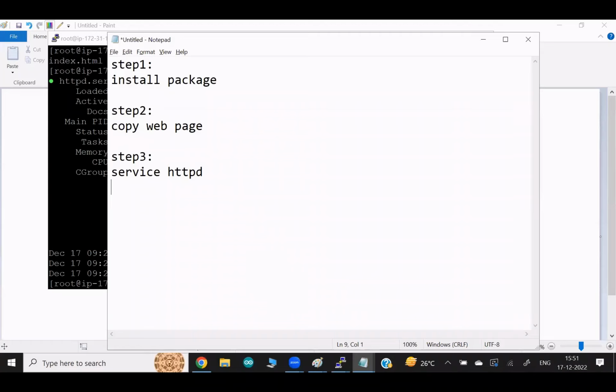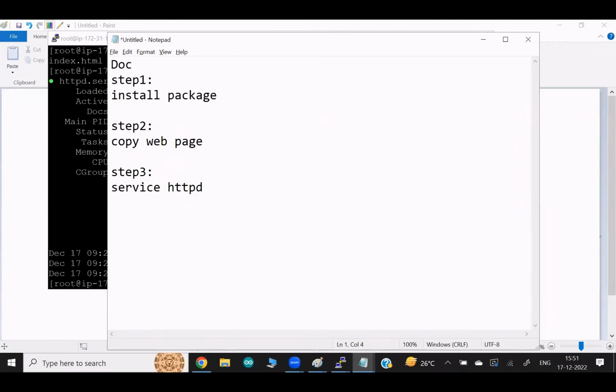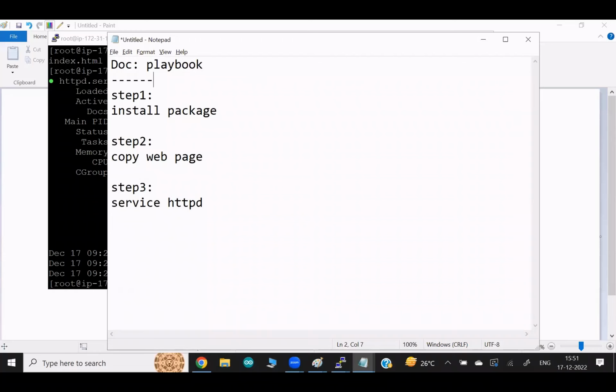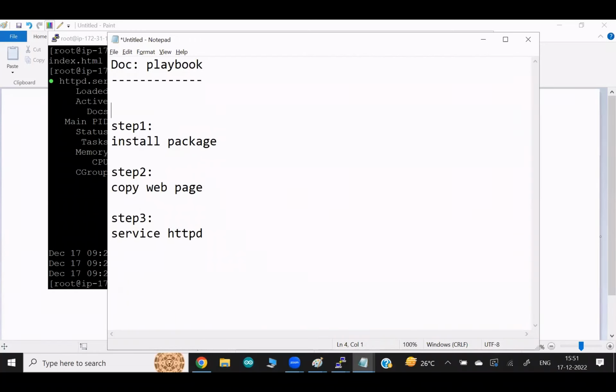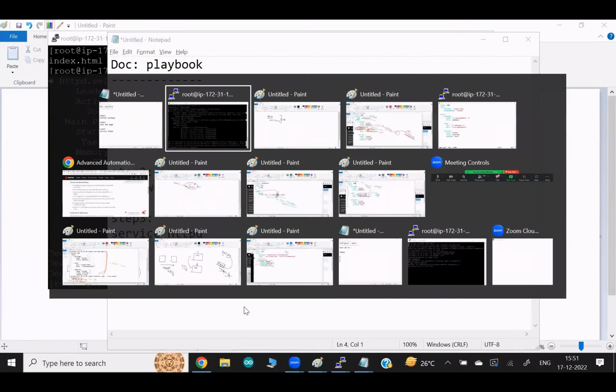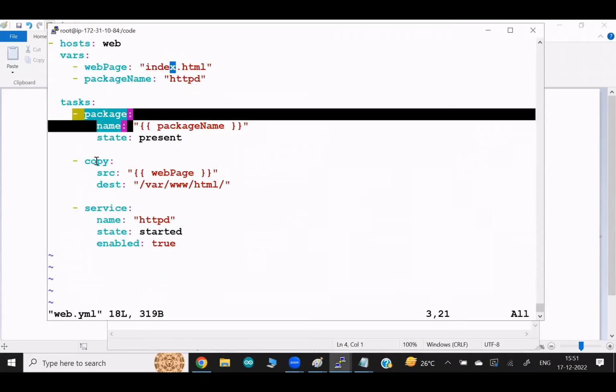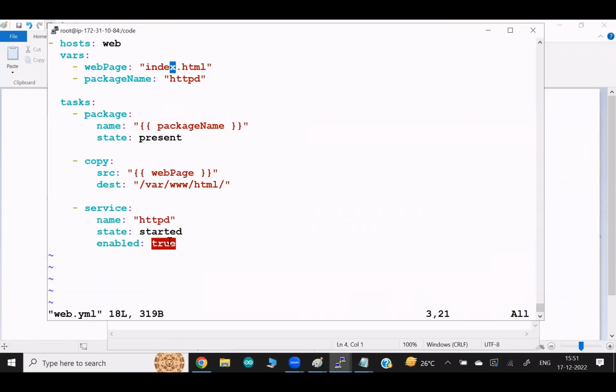Depending upon the requirement, my team said this is the steps we do. So they create this kind of README file or document. After this document is created, converting it into the playbook is very, very simple. This document we converted into this code here: first step, second step, third step, converted into code.